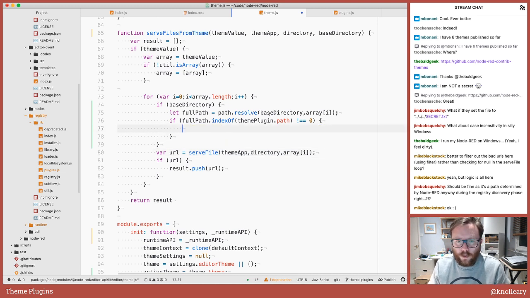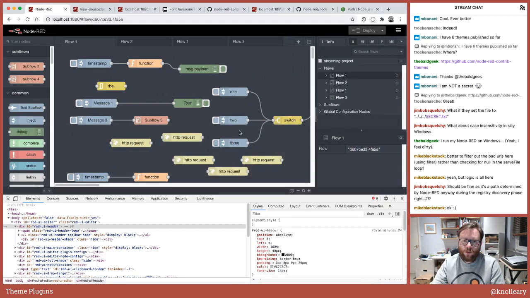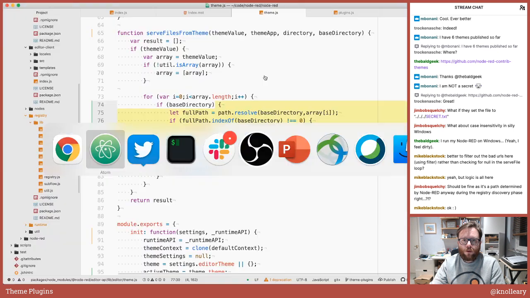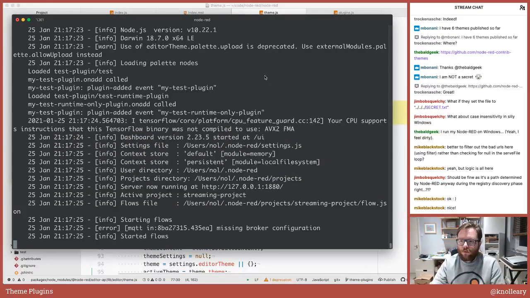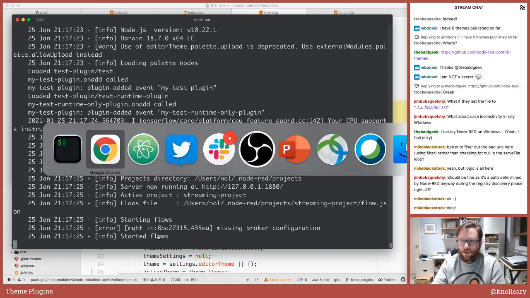So if the full path, it's exactly the same logic. If the full path doesn't begin with the base directory, then we do a continue, so it skips this one and moves on. So that's good. We've added the same logic, but now this will work for both scripts and CSS. And I think it should be fine as a person by Node-RED. Yeah, no, it should all be good now.